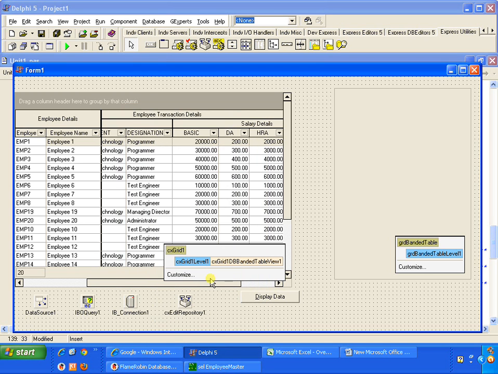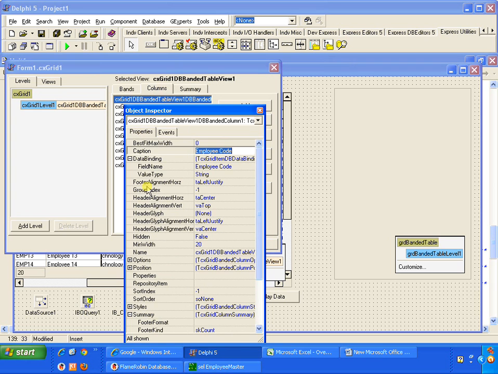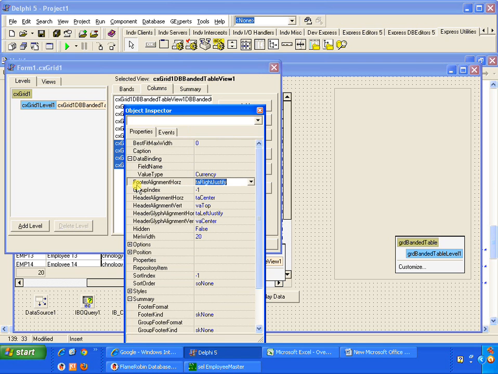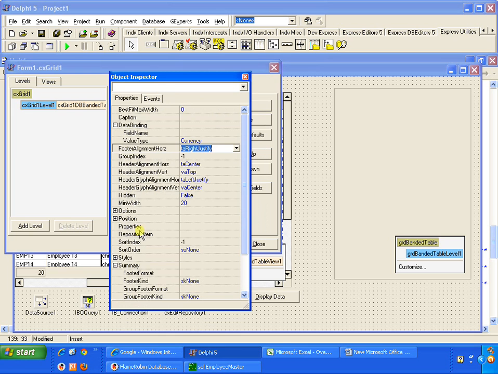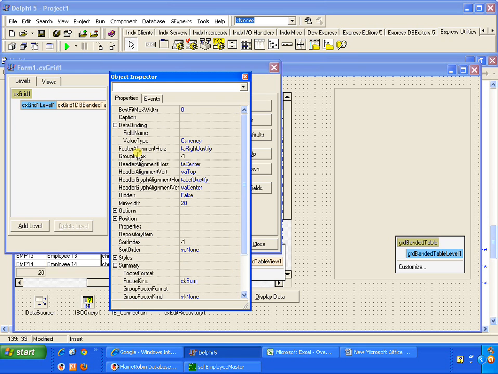Close, go to the respective column here, press the F11 key, and footer alignment is left. If you make it right, as you could see, it has come to the right hand side. And the same thing we have to do for the last 4 columns. Press the F11 key. For summary you could say sum also, so sum would come there, and footer alignment is already right hand side.